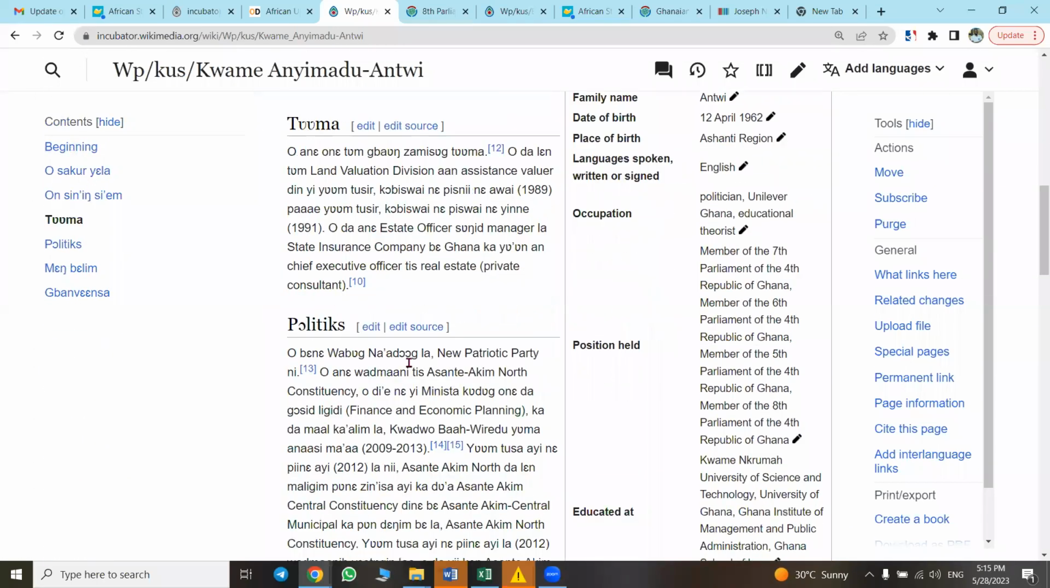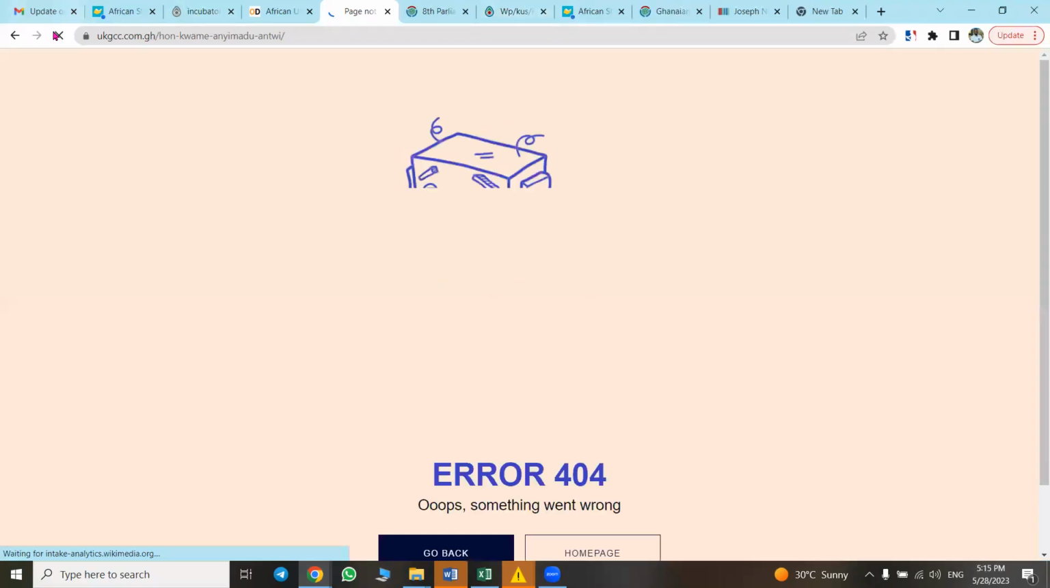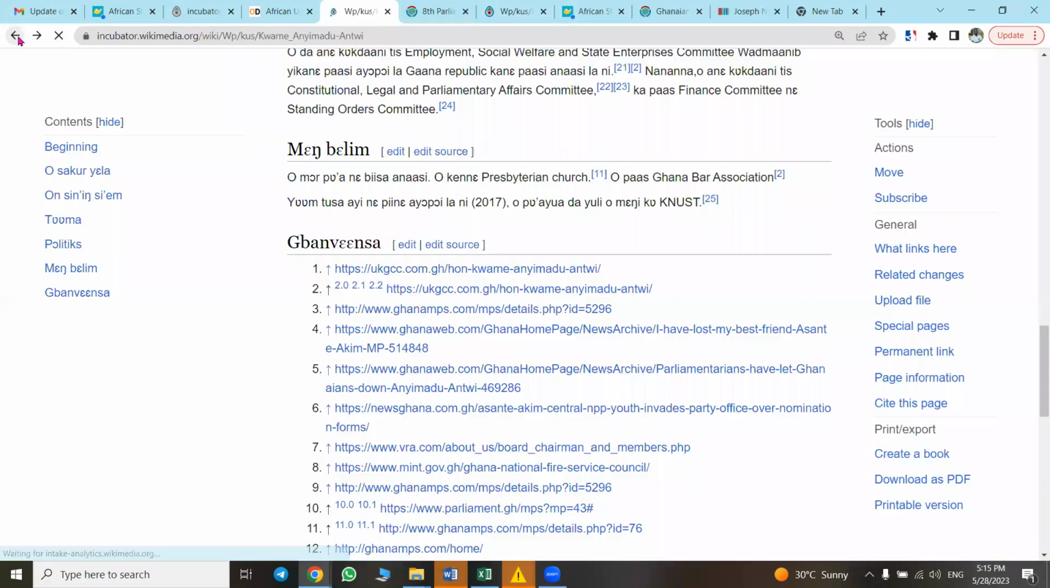So at the end of the article, under the heading references or Banvensa, you will see the first reference that the person cited. Where he got it is lying down here. If you click on it, it will open the website or the page where the person got the information and then came and put it on Kusaal Wikipedia. If you click on it, it will open that particular website. Oh, wow. I think it's an error. That site doesn't exist again.